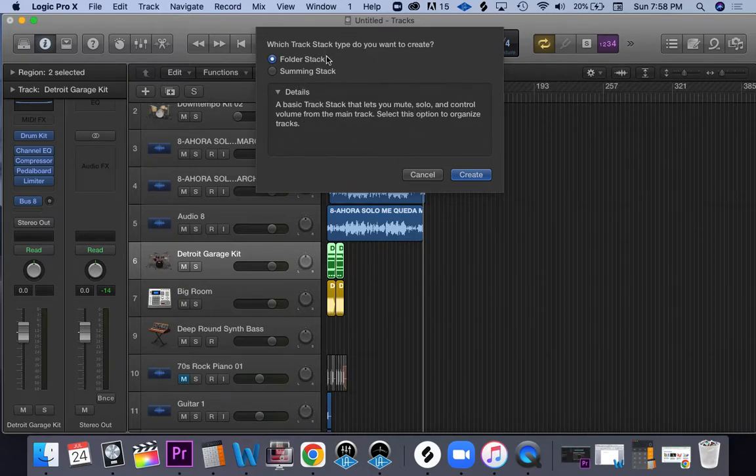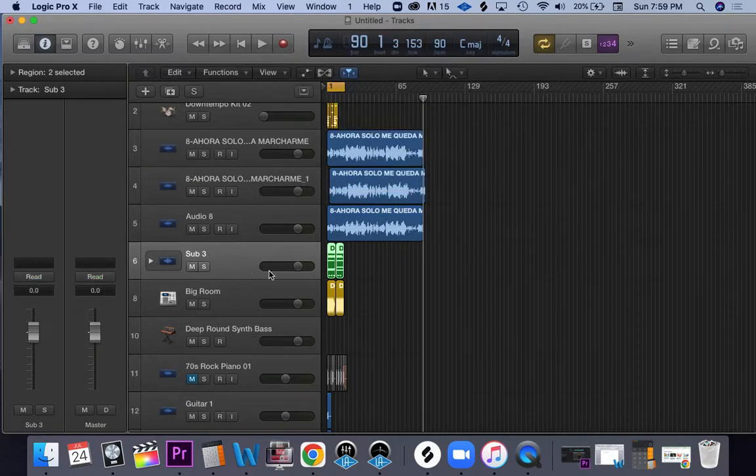This is just like a folder, but with this one, the summing stack, you can do the same thing, plus you can edit that folder. So let's see the example first. Let's start with a regular folder. So let's put this one into a regular folder.